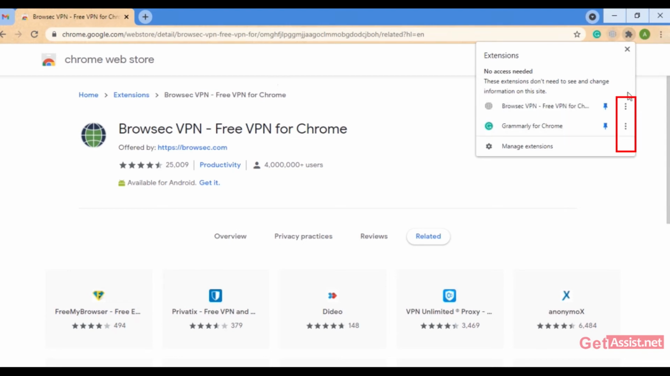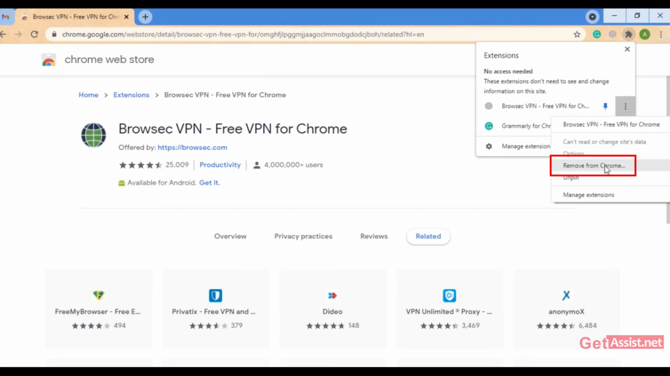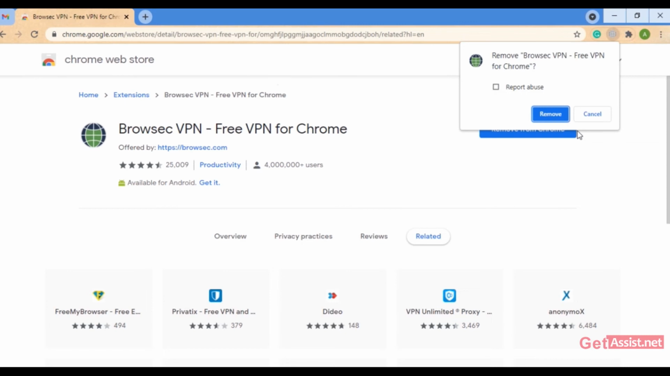In case you feel like deleting this specific extension or any other extension as per your wish, you can just tap on these three dots. After that, just click on remove from Chrome, and when you see this, just click on remove.